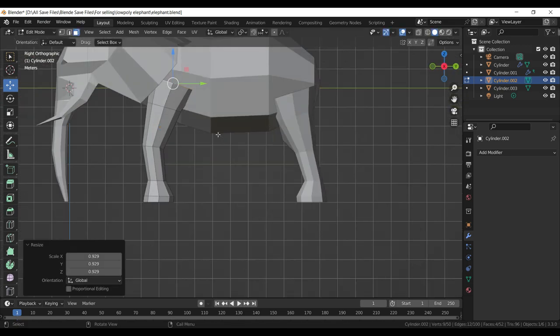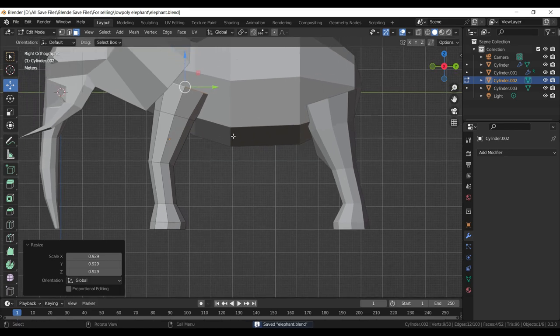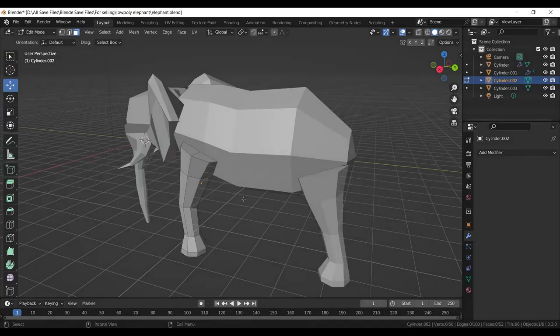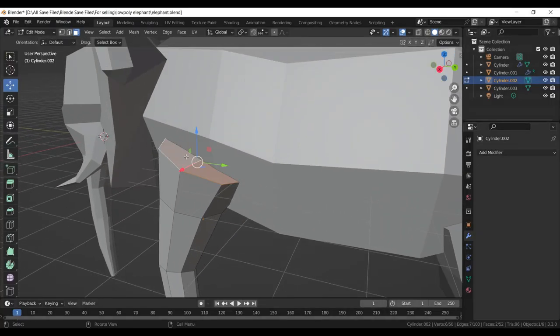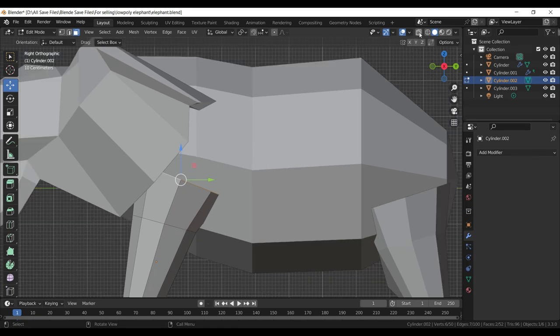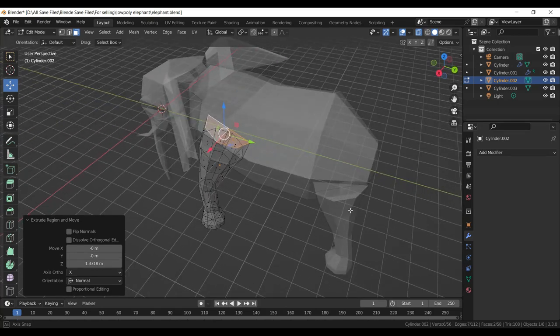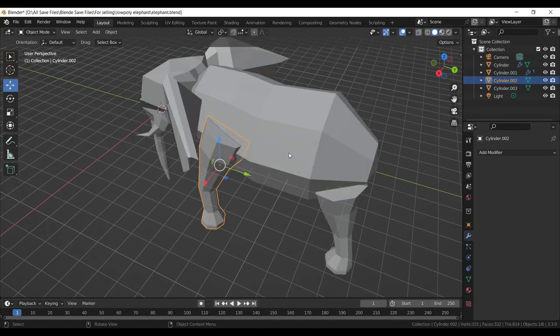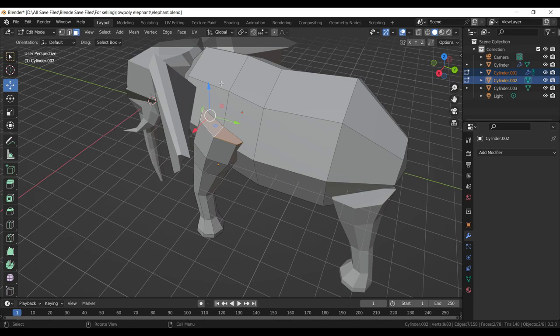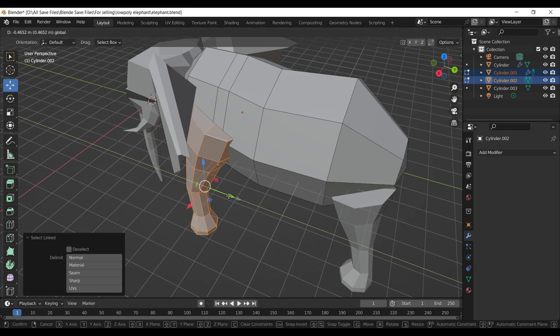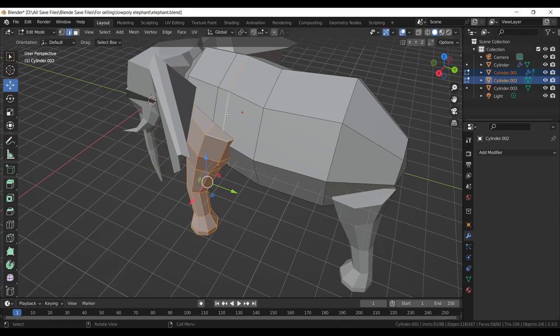S to scale. Press numpad 3 to go to the right orthographic view. E to extrude. Press Tab to go into edit mode. Press Ctrl R to add loop cut. Press L to select mesh. Press Shift Alt to select loop.